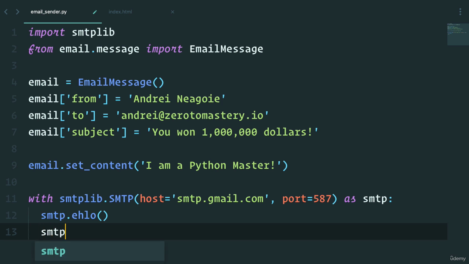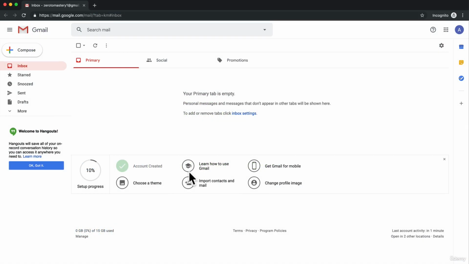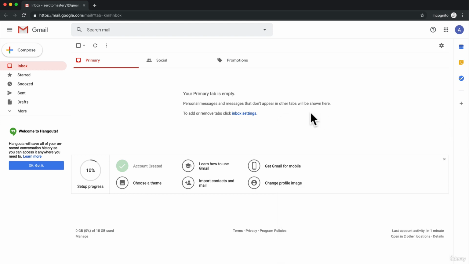Next, we do the smtp.starttls. And TLS is an encryption mechanism. So we want to connect securely to the server. And now this is the critical part. Up until this point, you might be confused as to what we're actually doing here. We're essentially, with this next line, going to connect to this email account, this Gmail account that I created, so that instead of me opening this page, hitting compose, and writing that email that we already wrote, I can do it from code.